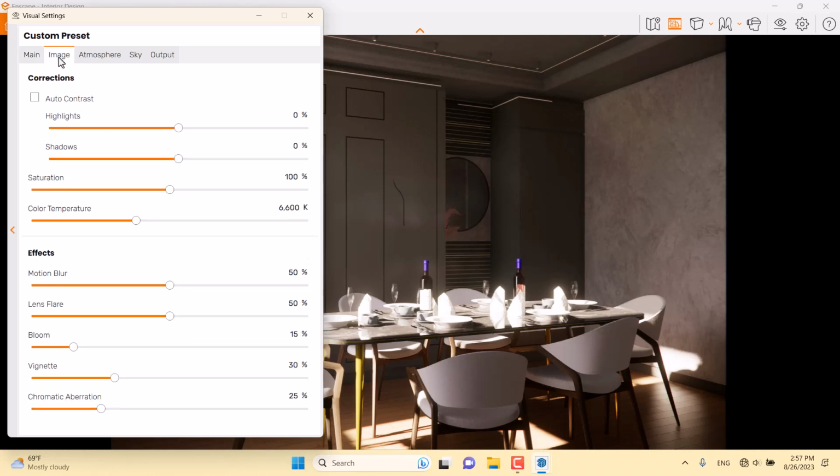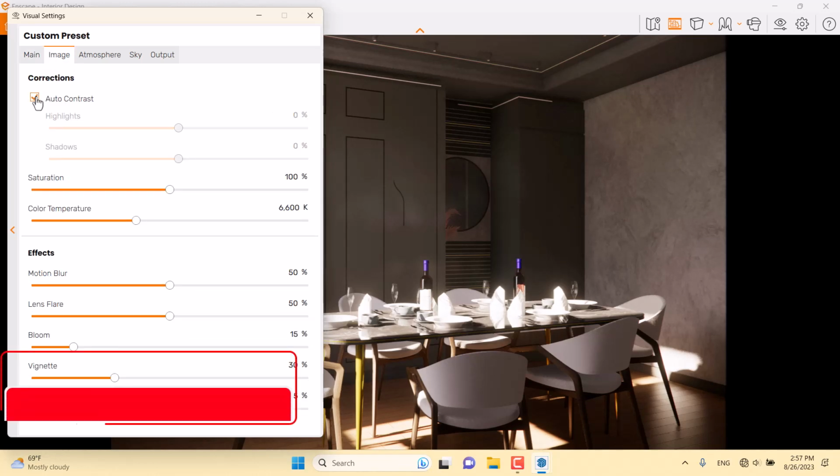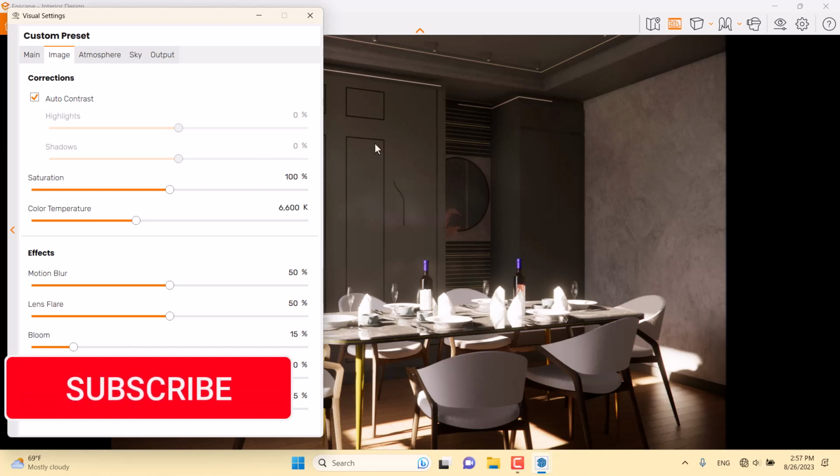About the image bar, I want to turn on the auto contrast to manage all light calculation, very simple and easy.